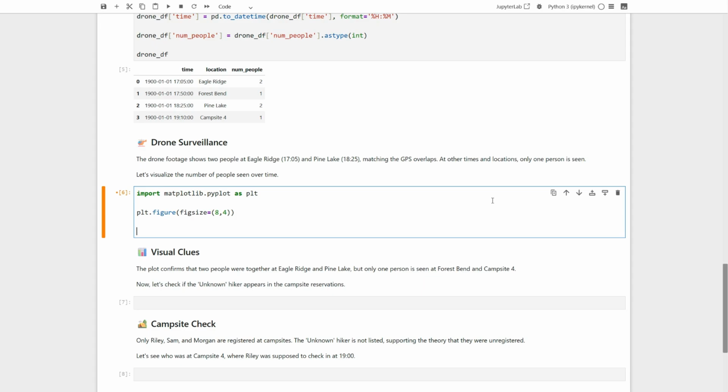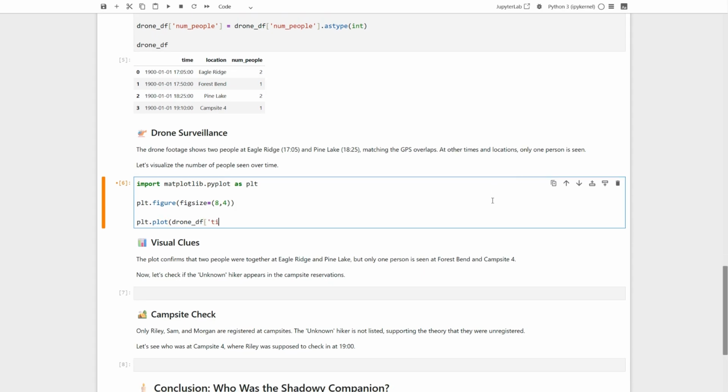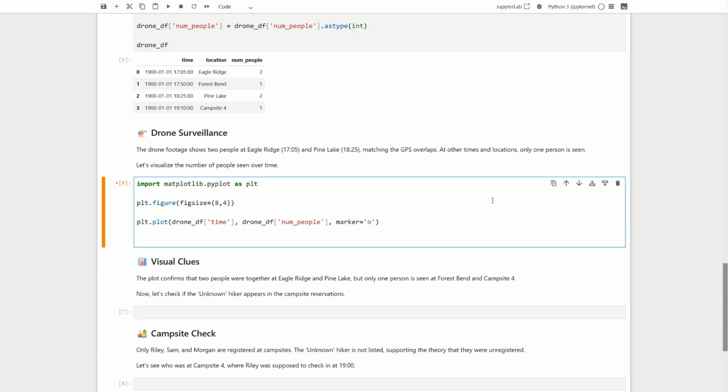map on the table. Here's where things get interesting. I'm plotting drone_df, that's our drone data frame, using the time column for the x-axis and num_people for the y-axis. Each point, marked with a little circle, shows how many people the drone spotted at each moment. This is like replaying the surveillance footage, frame by frame, to see when the crowd changed.